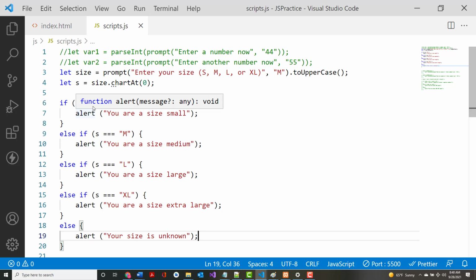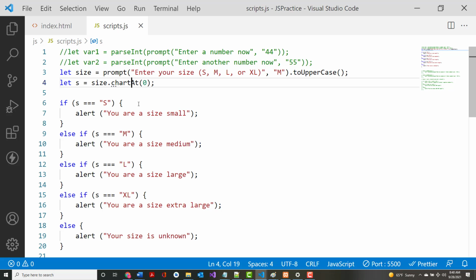Okay, so I used the wrong syntax there. Oh, because I wrote chart at instead of char at. Maybe you caught that. I don't know. It's char for character. So charAt. Let's see if that fixed it.